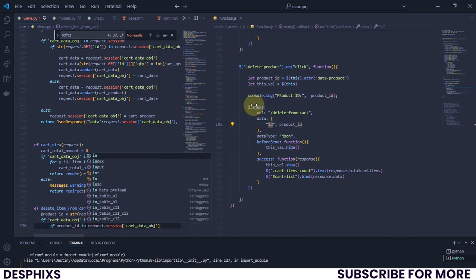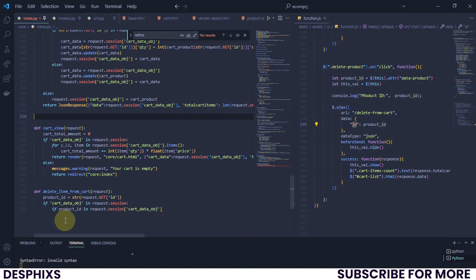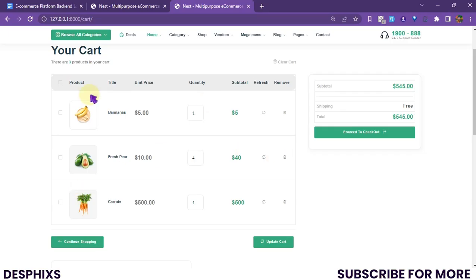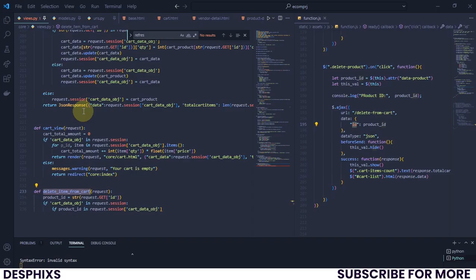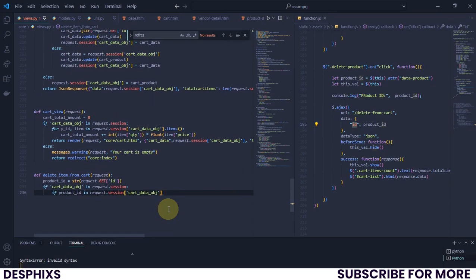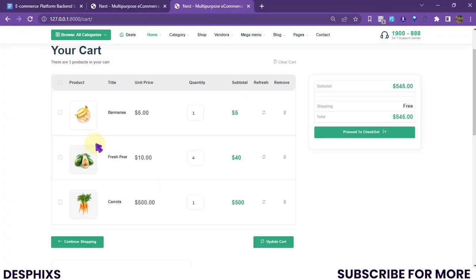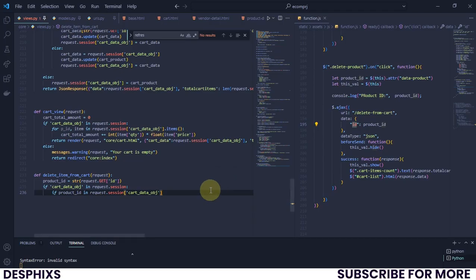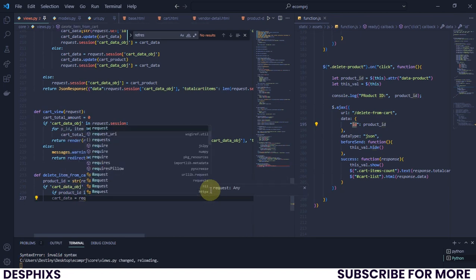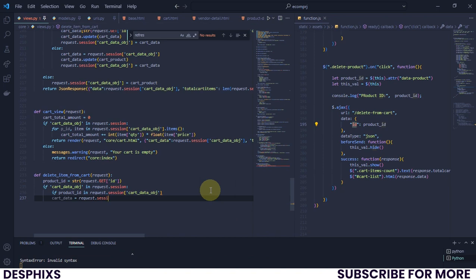Now let's make this a little bit bigger. So if there is this product ID, which is anyone that was clicked on over here, if it's in the session, which it is already there, then I want to go ahead and do something, and that's pretty much deleting the product from the session. And how do we do that? So firstly, we want to get the data. So we're going to say cat_data should be equal to request.session, and we get the session. It's called cat_data_obj. I'm just going to paste that in. So we get the session, and we assign it to this variable called cat_data.